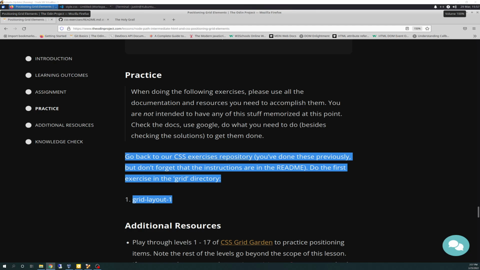Just as I said in the last video, today I'm going to be going over grid layout 1. It says go back to our CSS exercises repo. You've done these previously, but don't forget that the instructions are in the README file. Do the first exercise in the grid directory. Just want to caveat one thing that they didn't say here, but it probably goes without saying, probably.